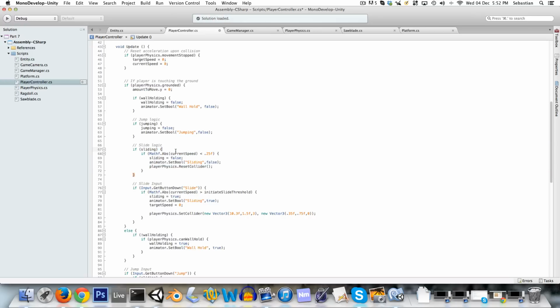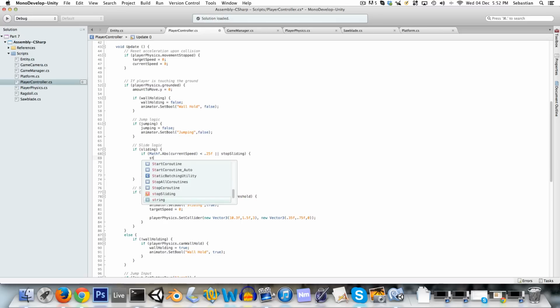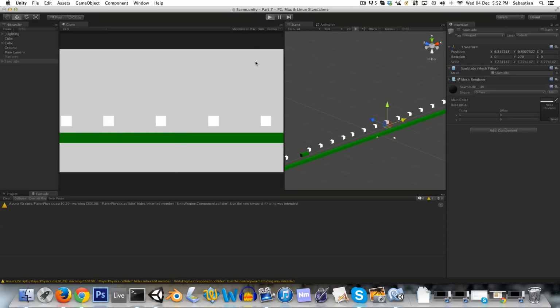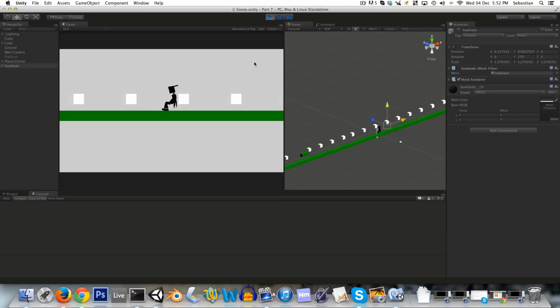And in the slide logic over here, we'll say if the current speed is less than 0.25, or if stop sliding is true, then get up. And of course, in here, we want to say stop sliding is false. Otherwise, we'd never be able to slide again. So now, let's have a look at this. When we slide, you can press up just to get up immediately. Oh, we can let it carry out as usual. And what was the other thing that I changed? If you're standing still, you can't slide. If you're walking, you still can't slide, but if you're running, then you're very welcome to slide.